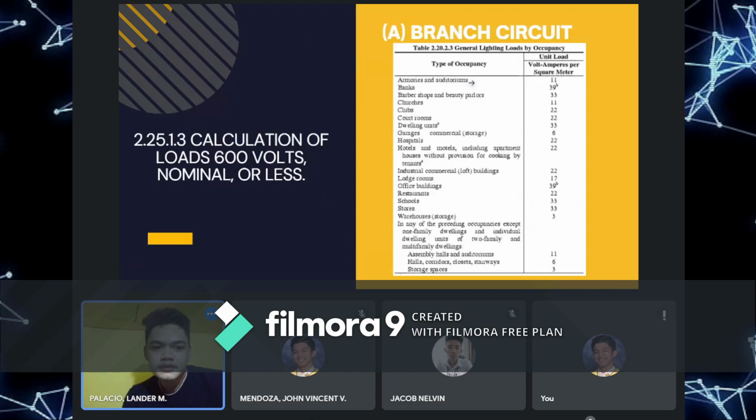Next. So dito naman tayo sa calculation of load, 600 volts nominal or less. So for the table ng branch circuits, table 2.20.3, it is the general lighting loads by occupancy. And dito nakalagay kung anong klaseng occupancy, type of occupancy, and unit load. Ang unit niya is volt ampere per square meter. So halimbawa sa armories and auditoriums, we do have the 11 volt amperes per square meter.